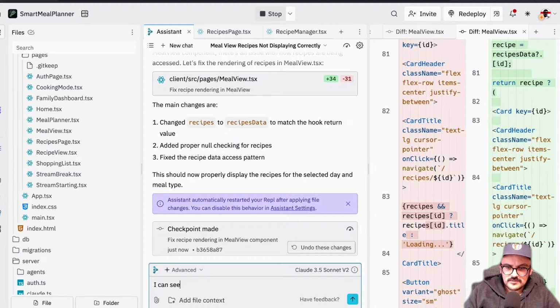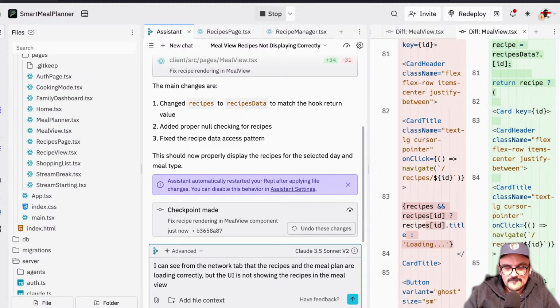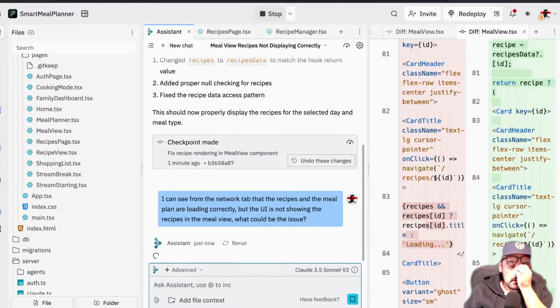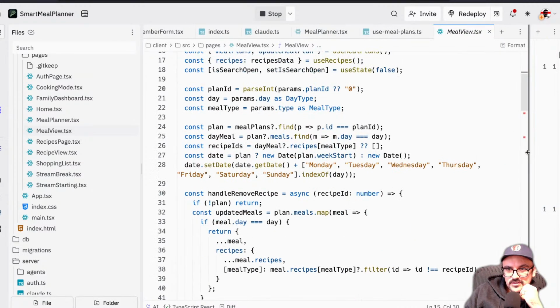I can see from the network tab the recipes and the meal plan are loading correctly, but the UI is not showing recipes in the meal view. That could be the issue. I haven't checked the code. Maybe the first thing I should have done is check the code.